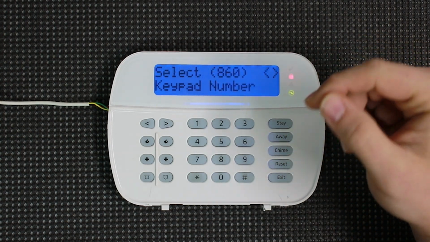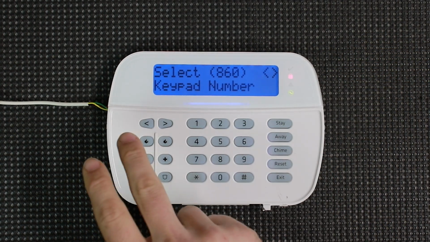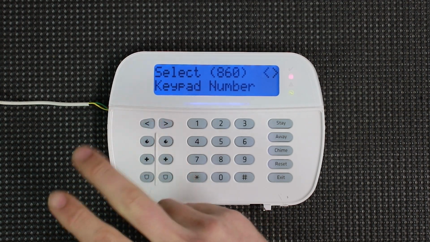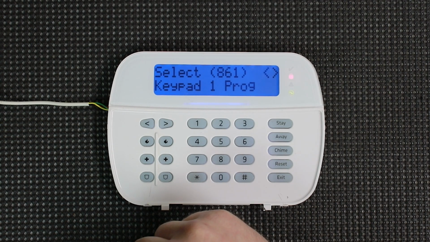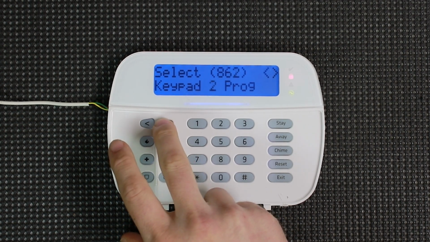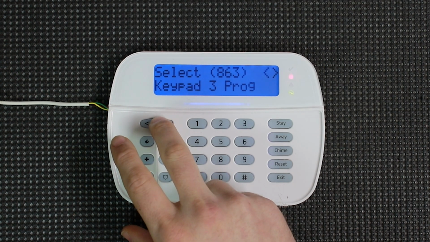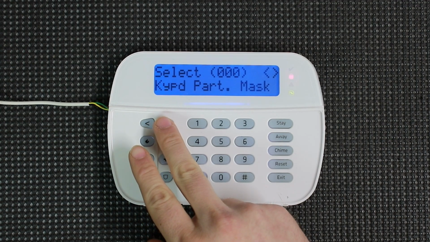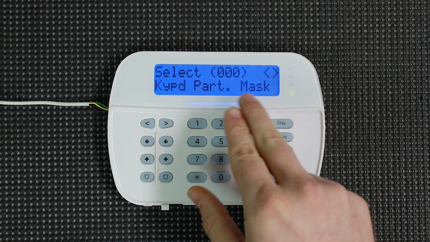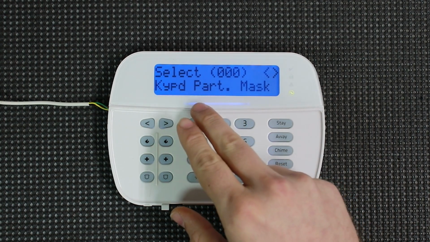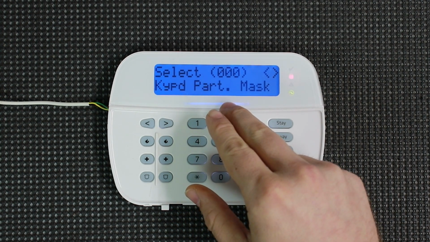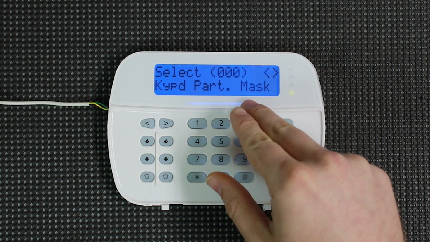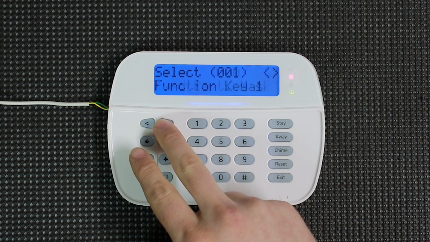And then once you are ready to change the settings for the keypad, you'll enter 860 plus the number of the keypad. So this is keypad 1, so we would go to 861, which is keypad 1 programming. 862 is keypad 2 programming, and so on. Going into keypad 1 programming, there is a keypad partition mask, so you can set what partition each keypad is assigned to. There is a global partition for keypads as well, generally not used as much, but this is where you would change that if you were going to.